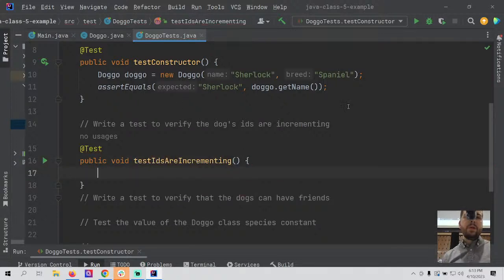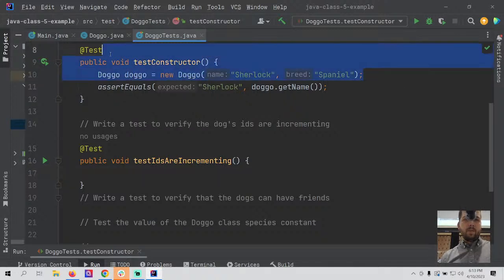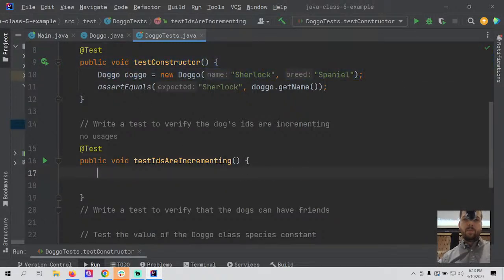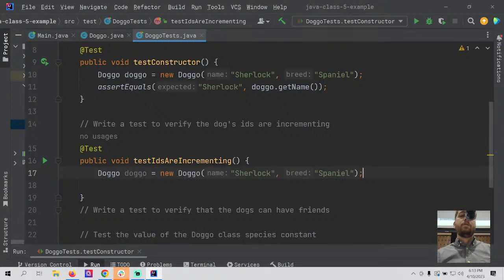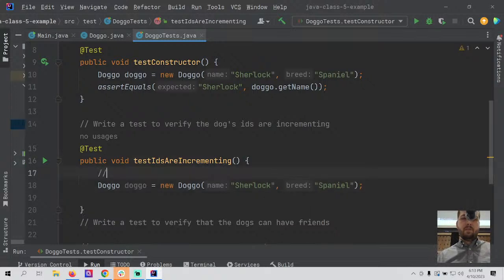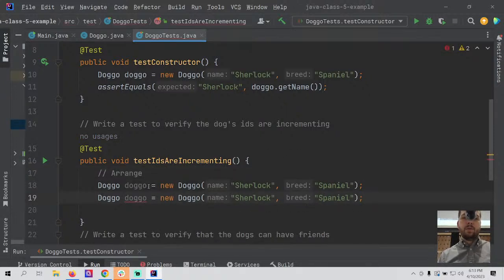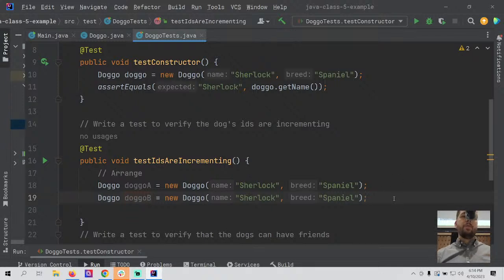Cool. So here I'm going to create my strategy to test that the IDs are incrementing. For my arrange, or assemble, I'm going to create two different doggos, doggo A and doggo B. I don't really care that their names are the same. I could change them if I wanted to, but my strategy is I'll create two doggos, and then I'm just going to compare, are the IDs the same? And I want them not to be the same.